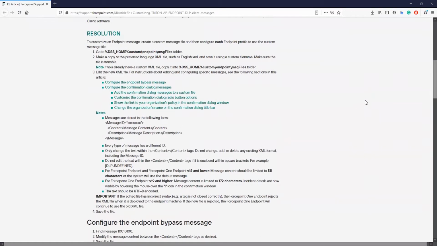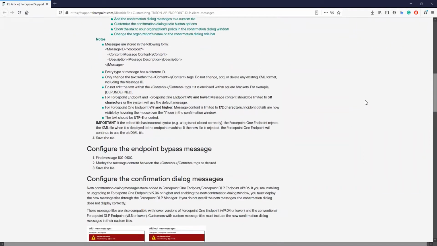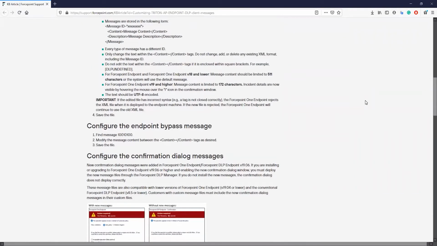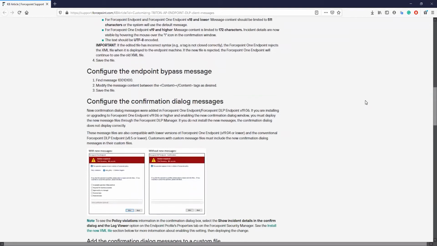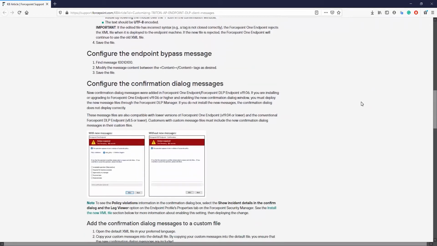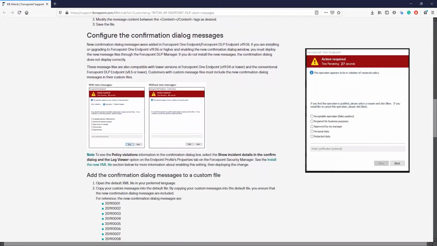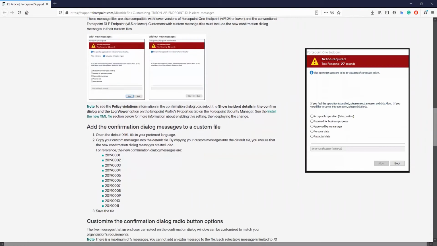The Forcepoint DLP solution is designed to protect your sensitive data. As we've discussed in other videos, there are a few different actions that can be applied when a DLP policy is violated. These actions include audit, block, confirm, and encrypt. This video will cover the confirm action specifically. Here you can see what the default confirmation page looks like when the action is triggered.